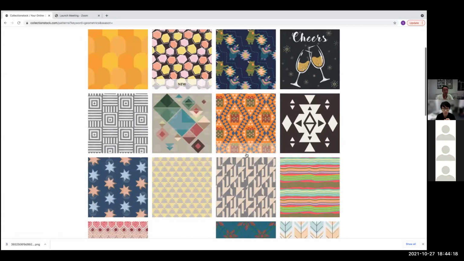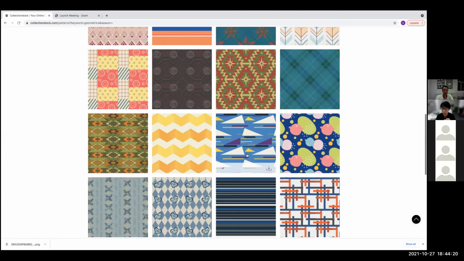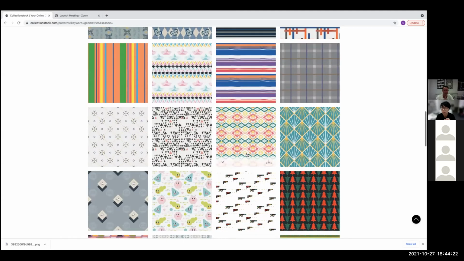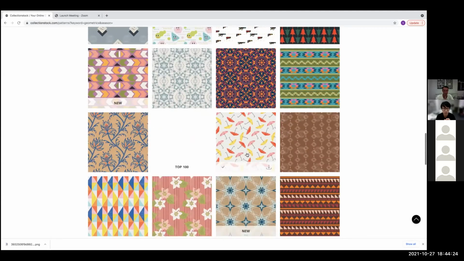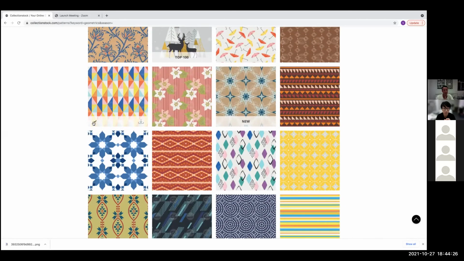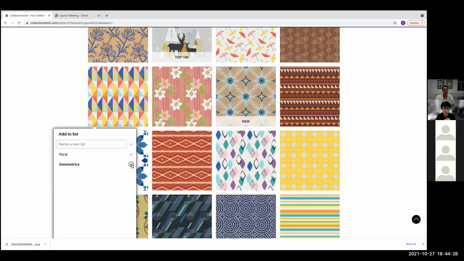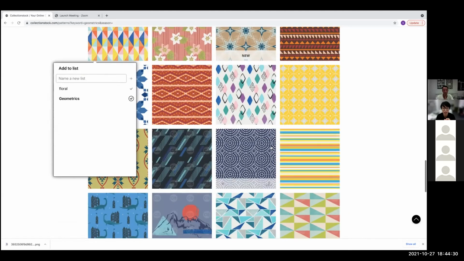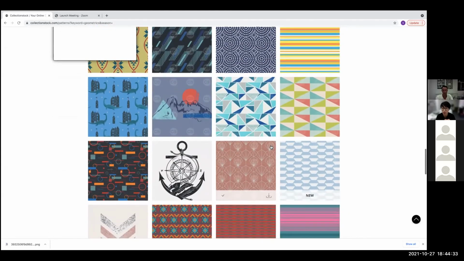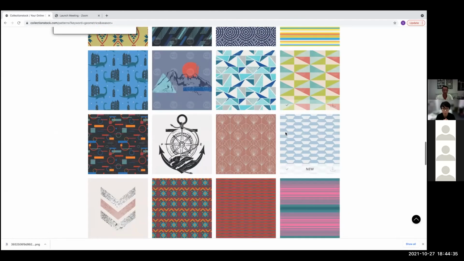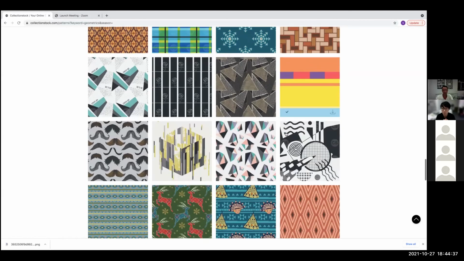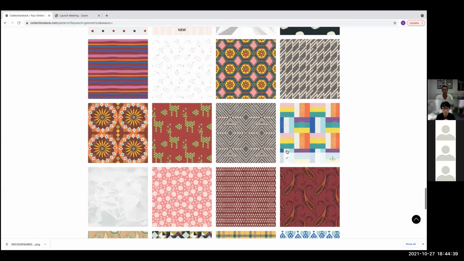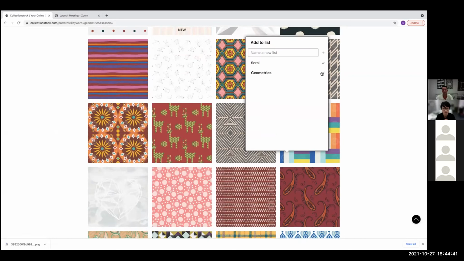So for example, let me scroll down and see something in a similar kind of way I want to add. Okay, I want to add this one to the list of geometrics. I can just add it into geometrics. Oh yeah, just add it. It's just like an IG post or something. Yeah. But you add it all together. So let me just add one more just to see if there is something much more. Let me add this one in the color style in the geometrics.